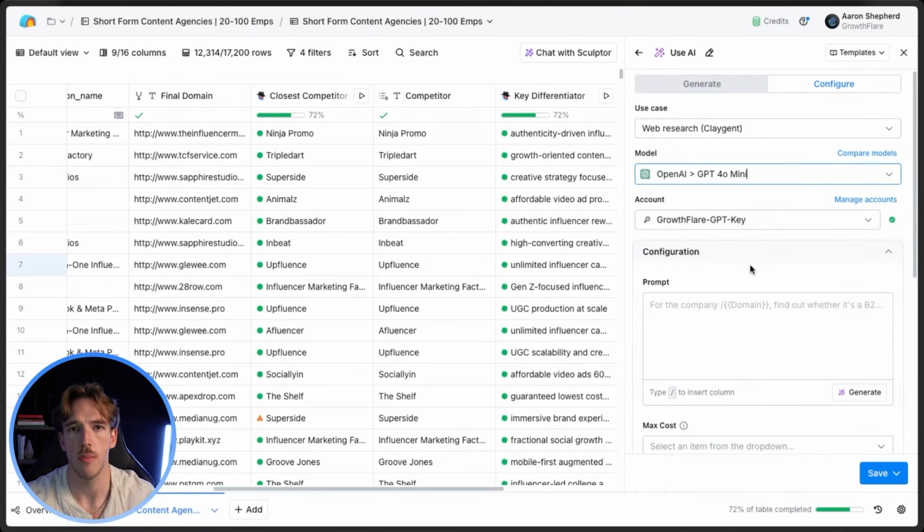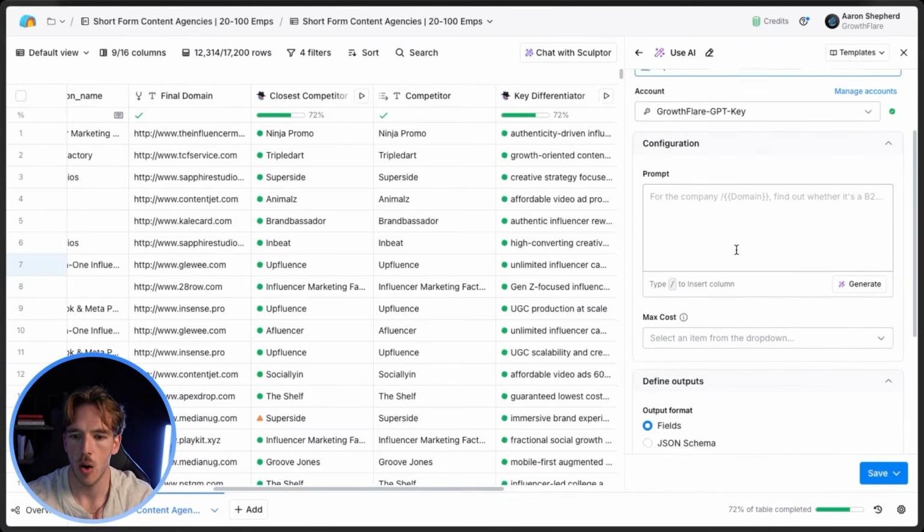It's basically just the cheapest but most effective model to use for this type of thing. And then if you have your own GPT key, I'd recommend using this, or you can just use Clay credits. Kind of depends. This is obviously going to be a lot cheaper.